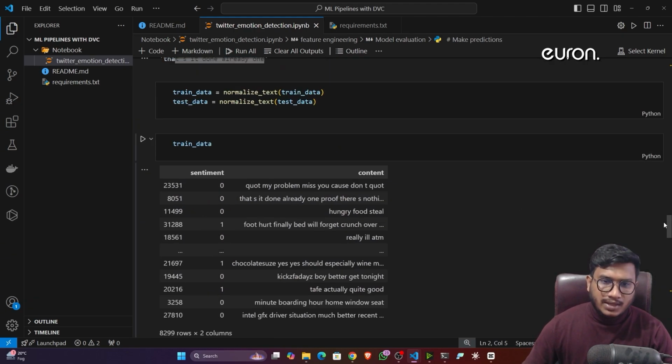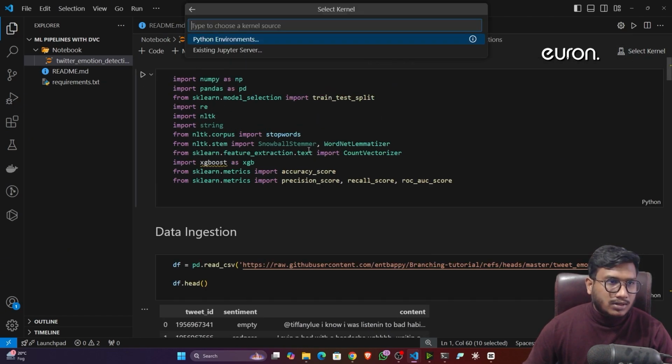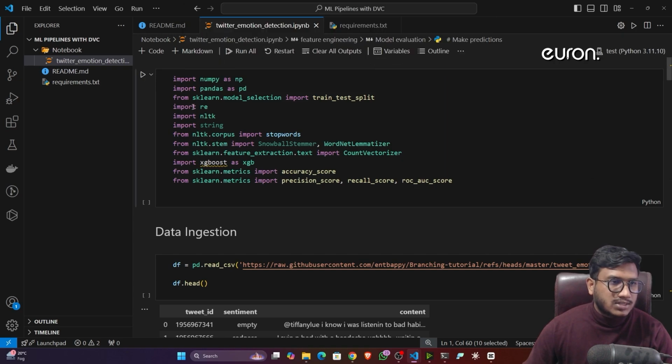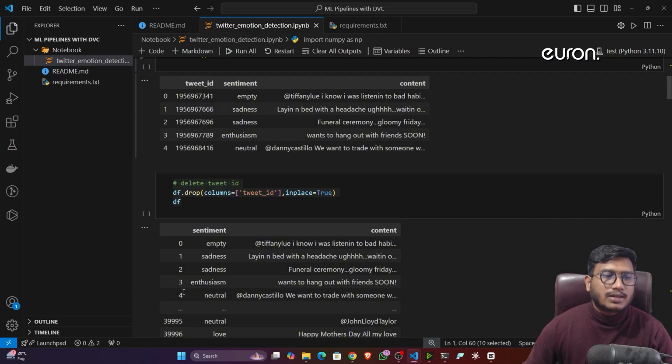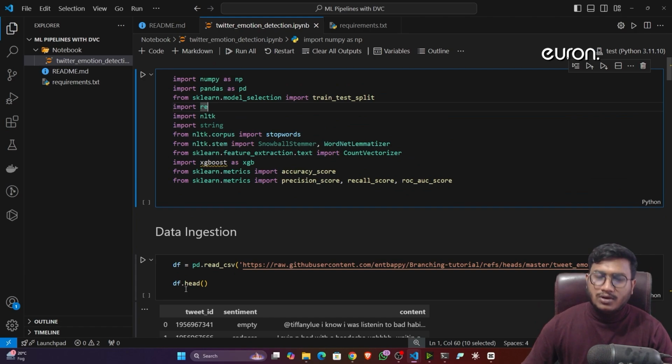Now you can execute from your end. If you want, you can select your environment. Let's say I created one environment called test. You can select it and execute all the cells one by one, but I'm not going to execute because I'm expecting you're already familiar with it. That's why I've given you the walkthrough of the code.